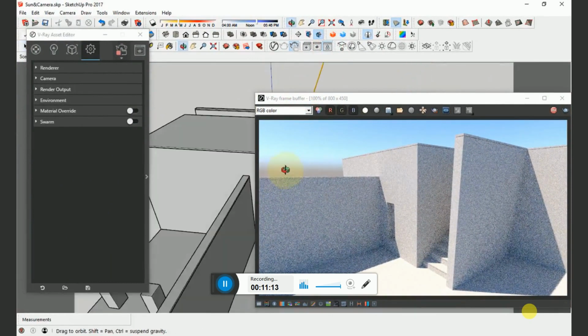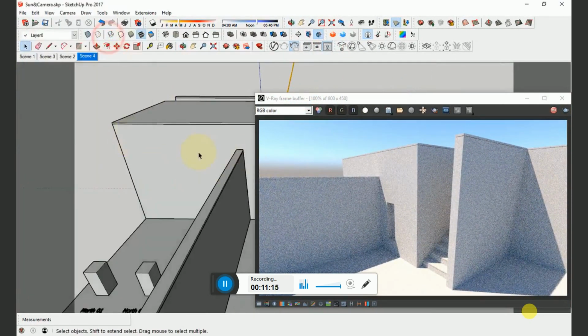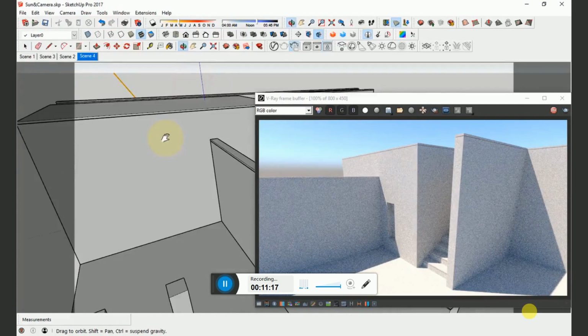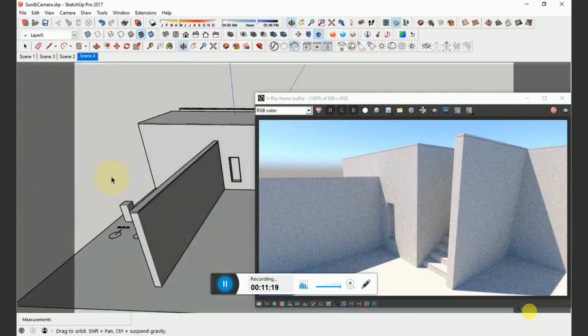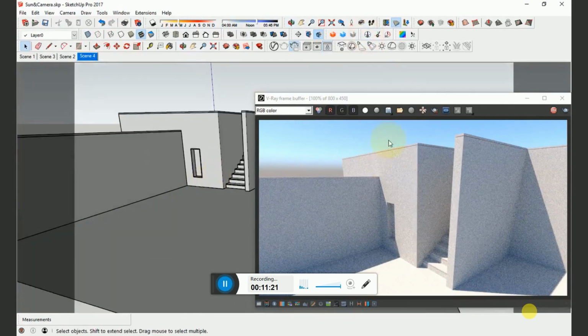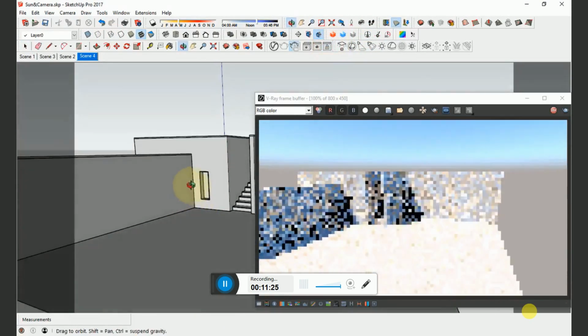As you can see, the management of the sunlight and camera in V-Ray for SketchUp is very friendly. It will be helpful to evaluate light and shadows that improve the general perception of the volumes in the scene. See you in the next lesson.